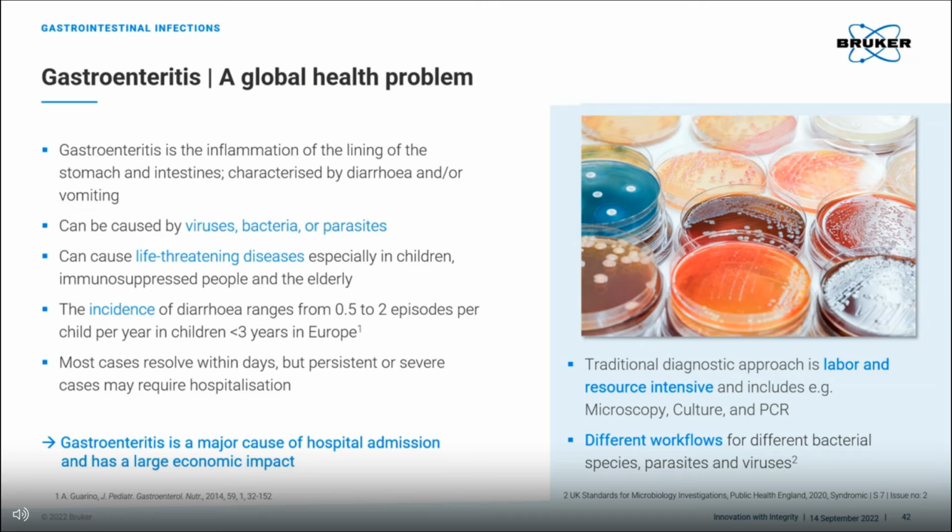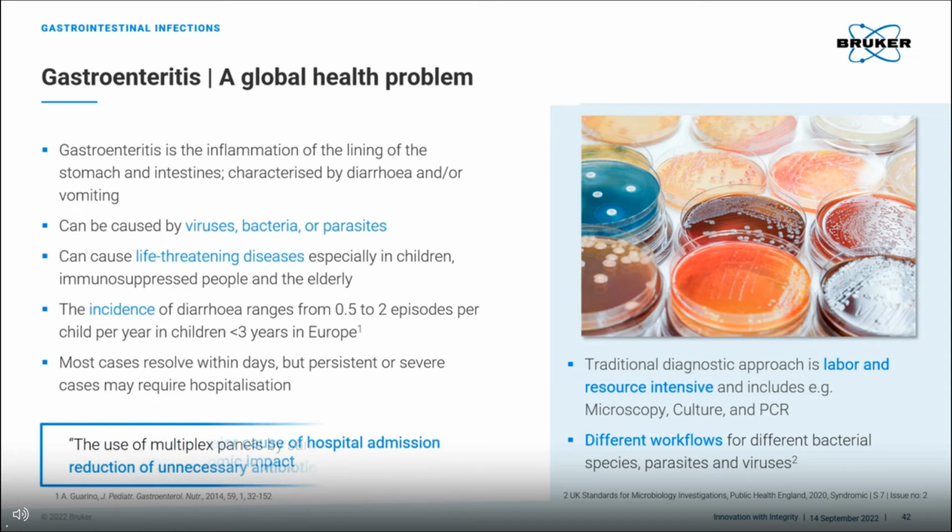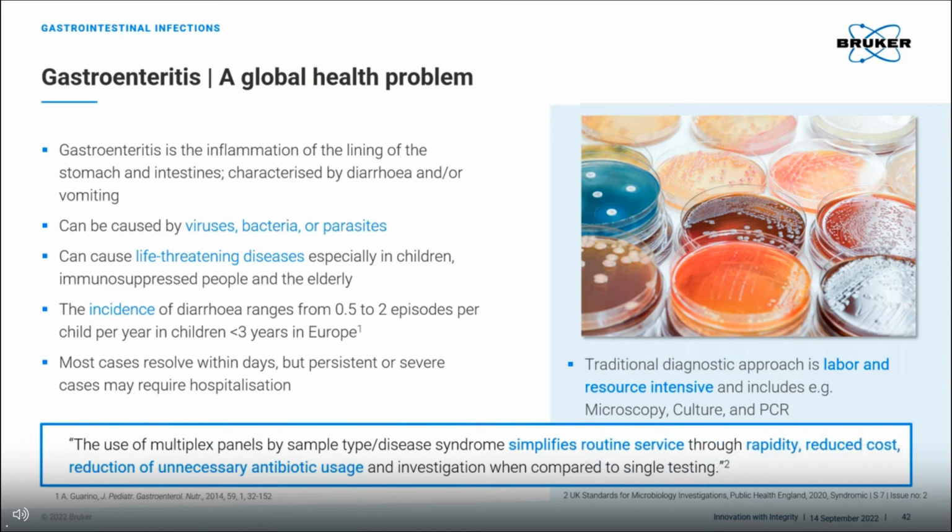There are different workflows for bacterial species, parasites, and viruses, and even within different bacterial species. The UK Standards for Microbiology Investigations from Public Health England indicate that the use of multiplex panels, testing by syndrome, can simplify routine service through rapidity, reduced costs, and reduction of unnecessary antibiotic usage when compared with single testing.